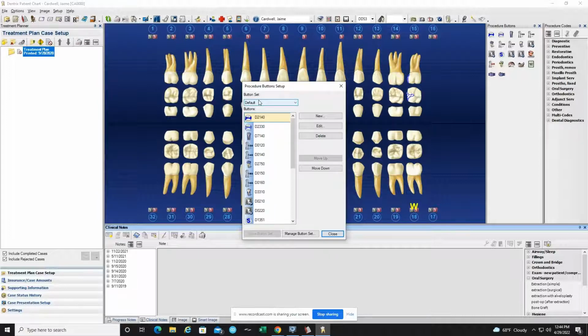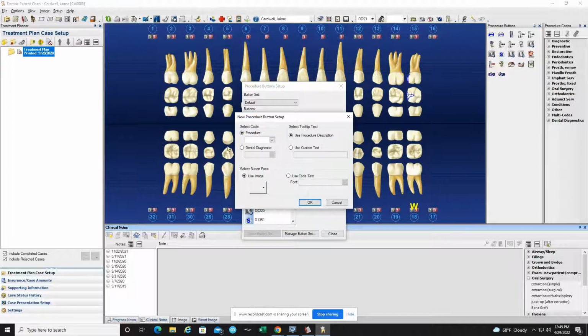So if you're new to Dentrix or if you've just never set up procedure buttons before, this is what you will have by default. So it has a couple options here. And from here, you can use the ones that you want, delete the ones that you don't need, and add new ones. So for this, we're going to go in and add a new one. So we'll click this new button, and this opens this window for you. And so we have different options that we need to fill in here.